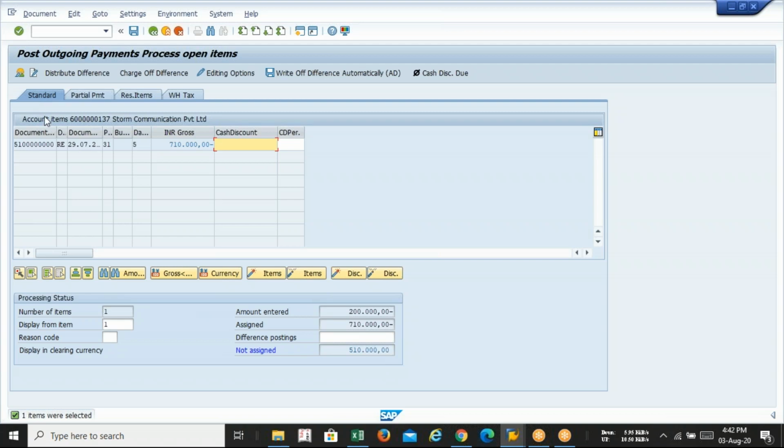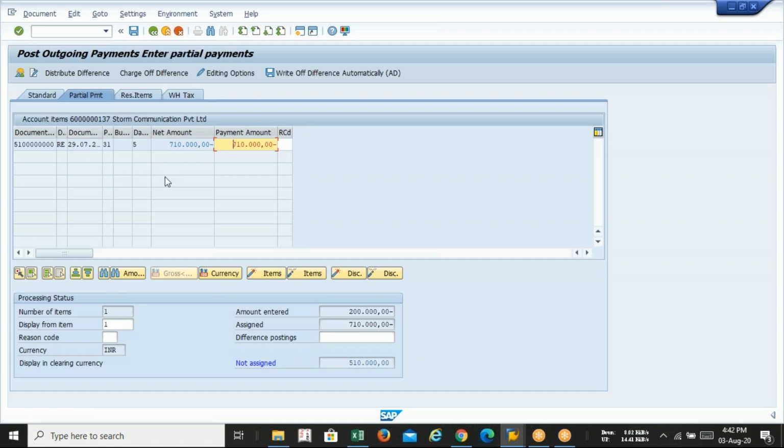So since we are doing part payments, we have to come to this option, partial payment. Right now we are in the standard payment tab. Standard means full payment. But here we need to do the part payment option. So come to the part payment. Okay, and double click on this 7,10,000. After double clicking on it, you can see the balance is 0. Have you seen the magic?